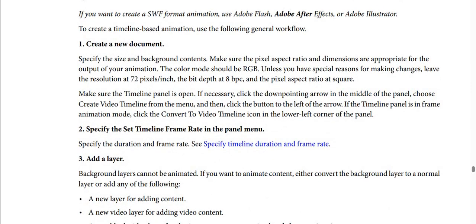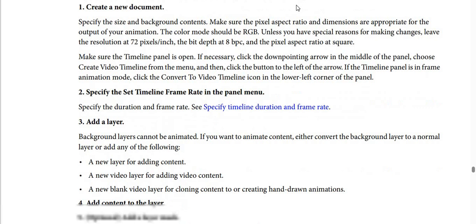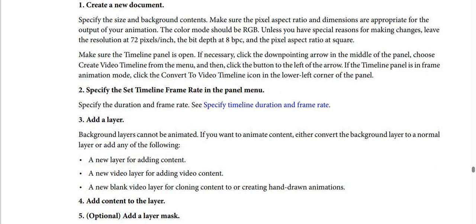Number 2, set the timeline frame rate in the panel menu. Specify the duration and frame rate. Step number 3, add a layer. How to add a layer?